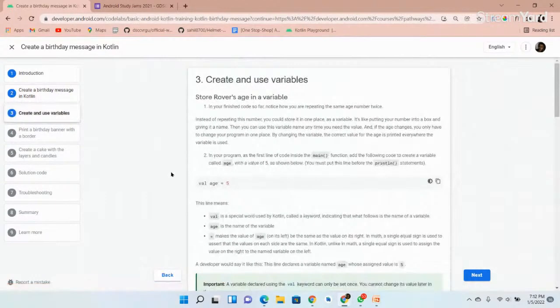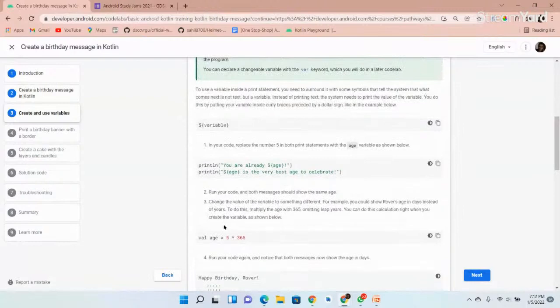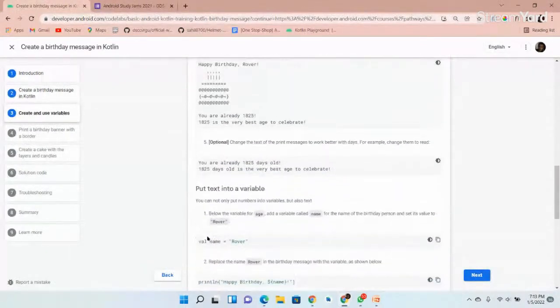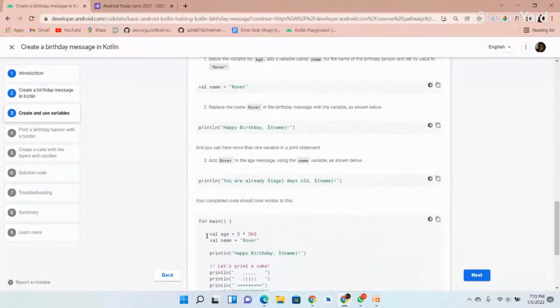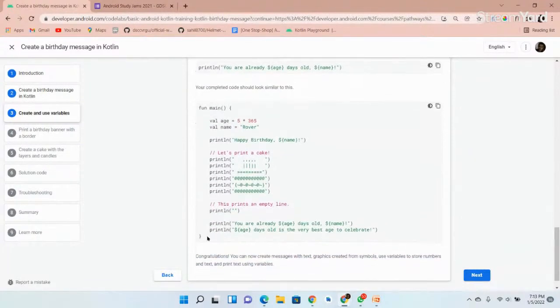Moving on further, creating and using variables. Okay, so here you can see that there are two ways of declaring a variable. That's val, then the variable name, and then equals to whatever you want to assign to it. And the other way is putting var. So that we'll be seeing further. Just that if you declare anything as val, you are not able to change it. It becomes immutable in its value.